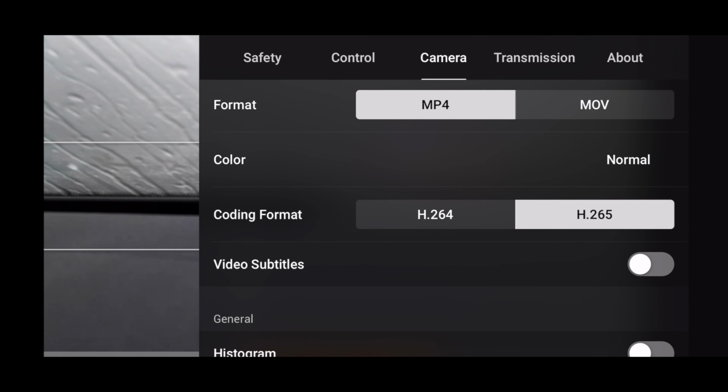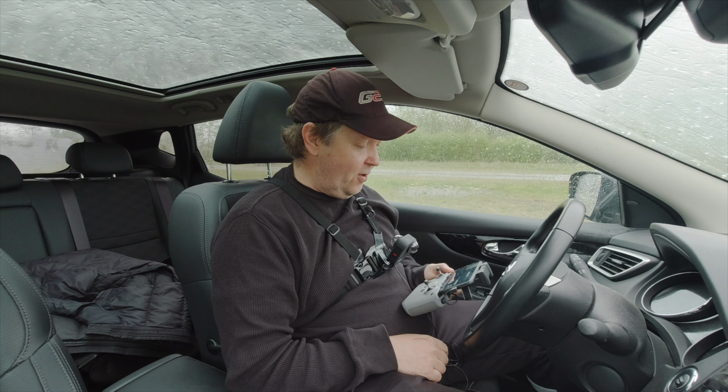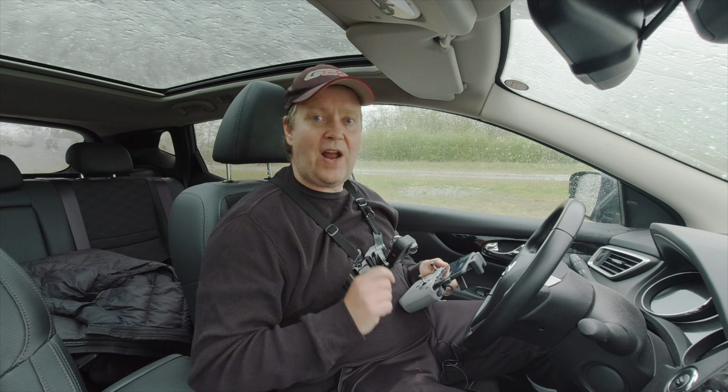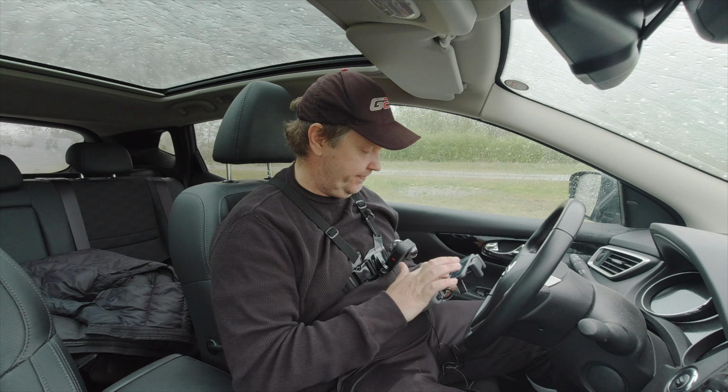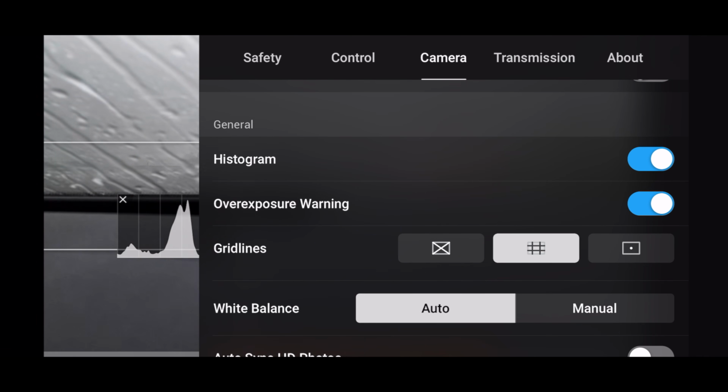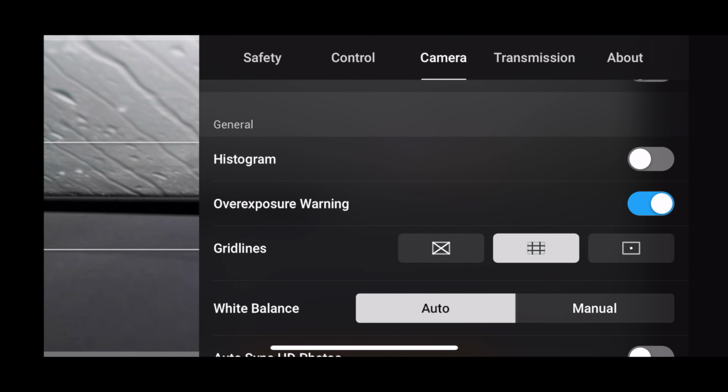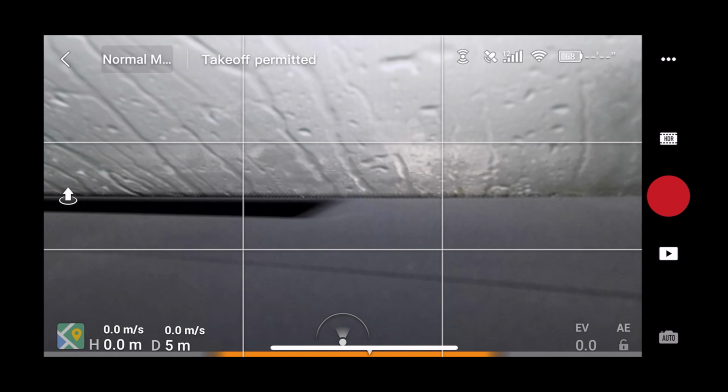You can enable subtitles, and it's not like we are saying anything on the drone video, but the subtitles will actually include flight or camera settings onto your footage as subtitles. And we have the histogram. We talked about that. We have the exposure warnings. Those are the zebra stripes that you probably have seen.